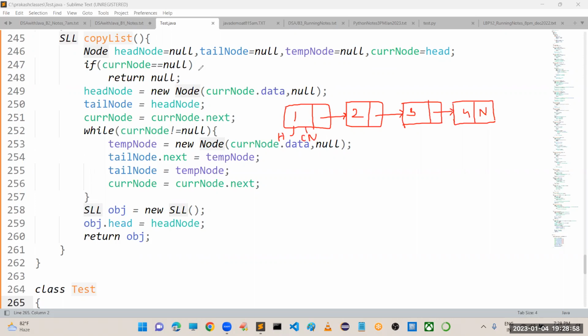Then, is current node equal to null? No. Then I'm going to create one new node. What is the name of that node? Head node, where current node data is 1, so next field is null. Like this we are creating. Then tail node will become head node, so this will become tail node also. So current node is equal to current node dot next. That means this link will be gone. From now onwards, this will become current node.